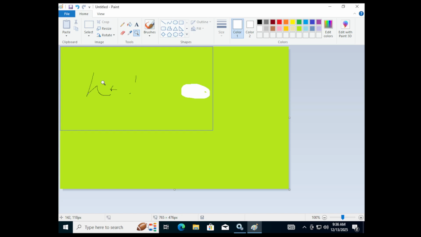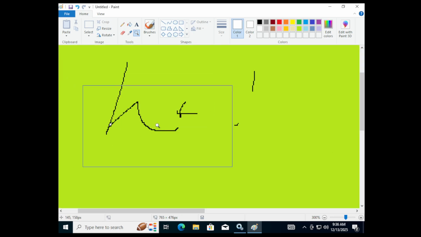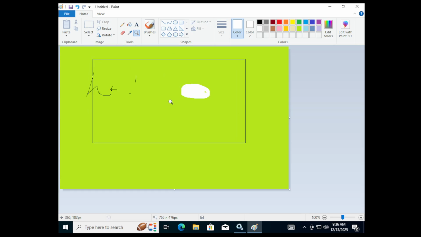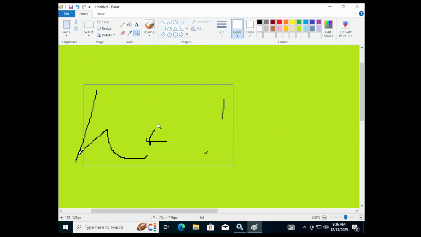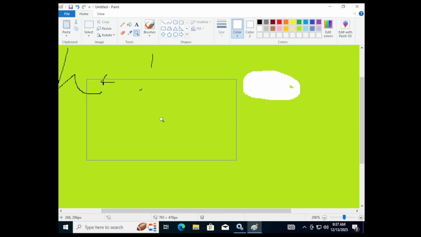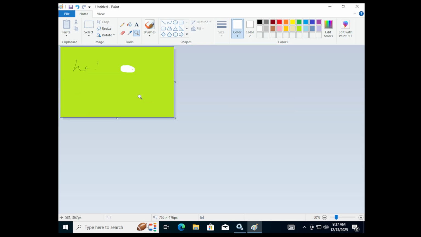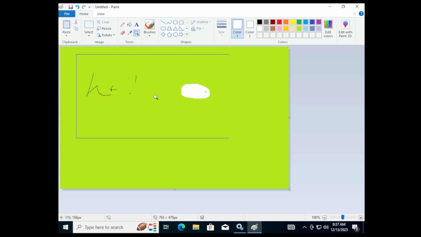The magnifier tool magnifies a certain area, so you can zoom in. Left mouse click will zoom it in. Right mouse click will zoom it out. Simple as that. And over here you have the brushes, so you can play around with the different types of brushes.